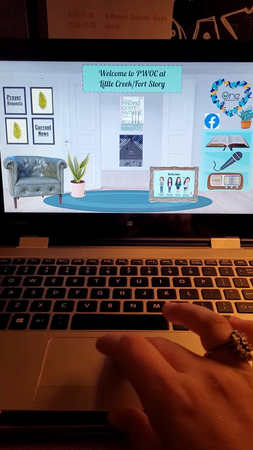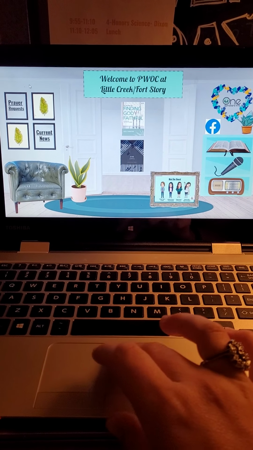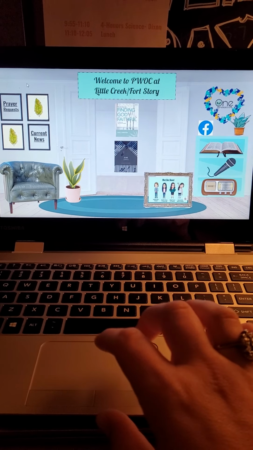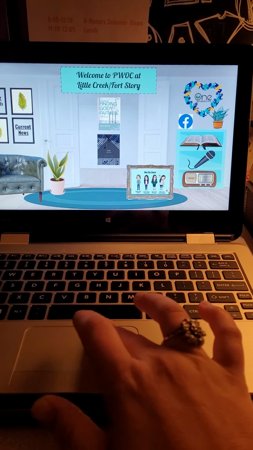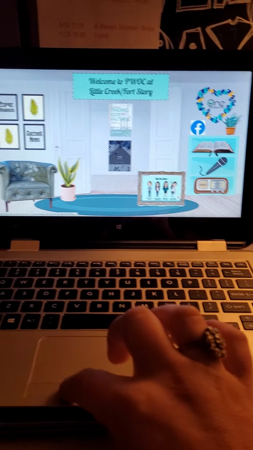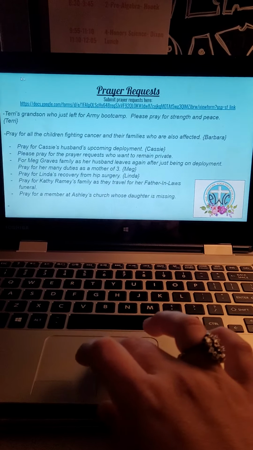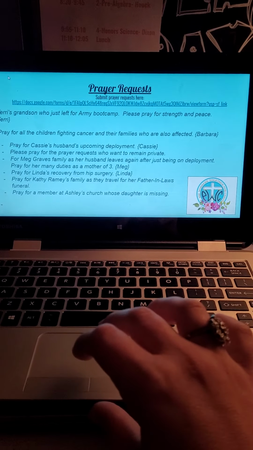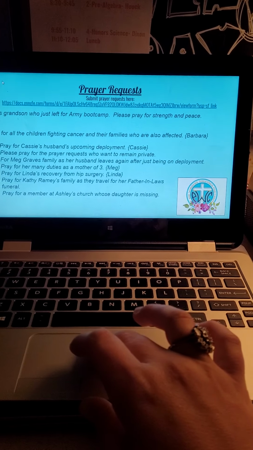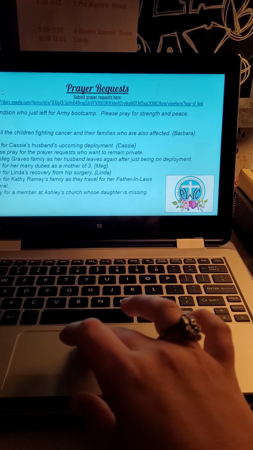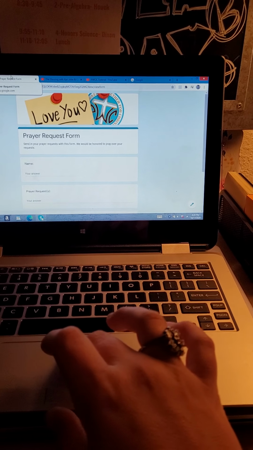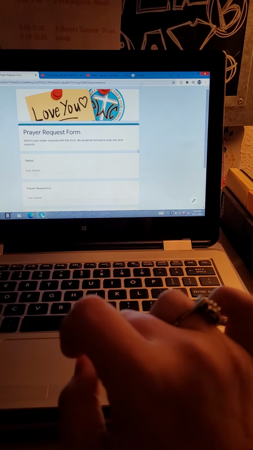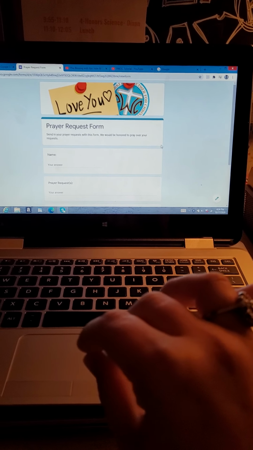Some of the things in the room are clickable, some aren't. And that's something that you would tell your participants. I made a short tutorial on which things are clickable. And so I will go through them with you. Prayer requests, so you click right there, and that's going to be the prayer requests for their week that people have submitted. We have made a Google form that they click on, and that's where they can request their prayer requests.